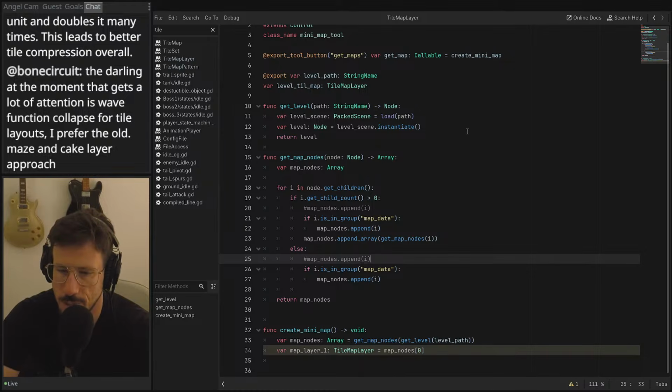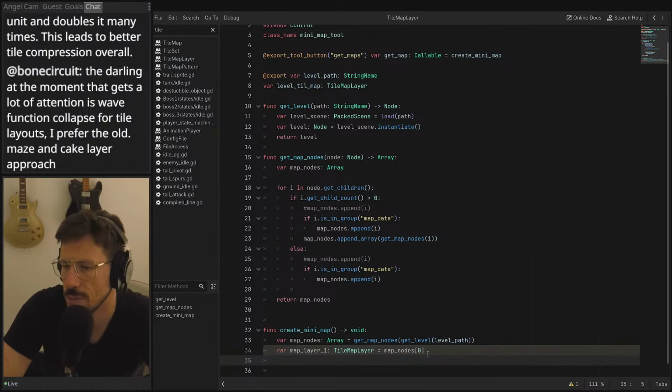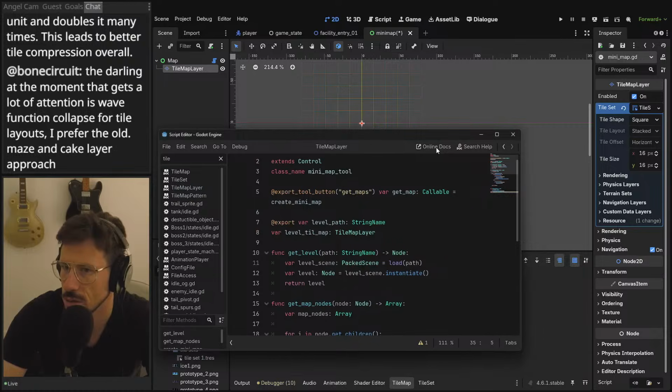The darling at the moment that gets a lot of attention is wave function collapse. For tile layouts, I prefer the old maze cake layer approach. I'm bound by whatever Godot makes me use, which I don't even know. Probably the old-fashioned way. But it's really not that complicated. All we need to do, now that we've got the tile map layer, is to get the bounds, which I was looking at before, wasn't I?